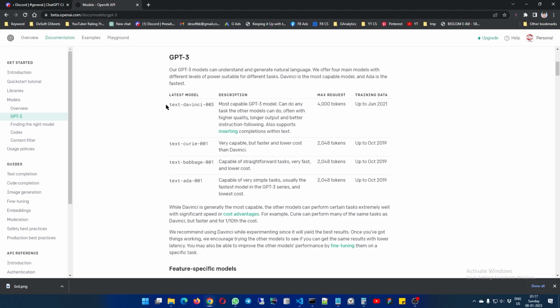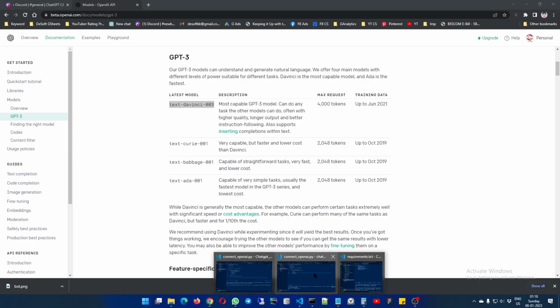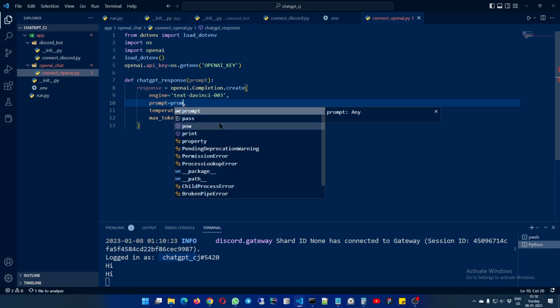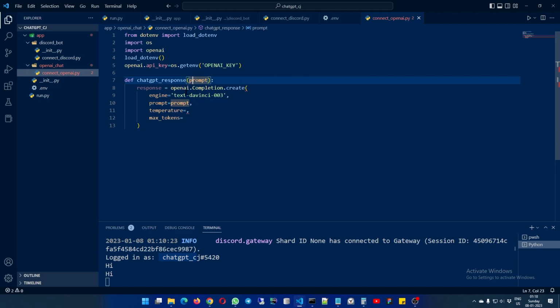So how do you include this model? Simply copy this or any of these, and go back to your VS Code, and in engine, in inverted commas, single or double, doesn't matter, you paste it. Now prompt goes prompt, so this parameter will pass here.